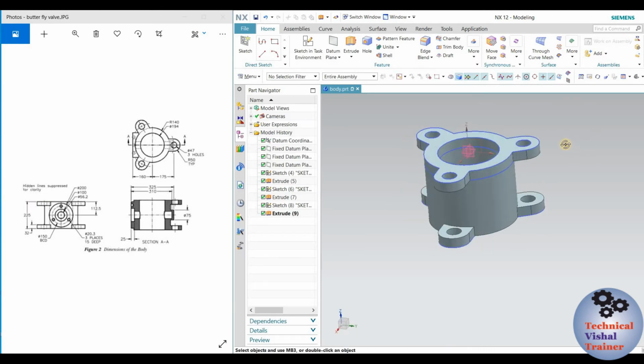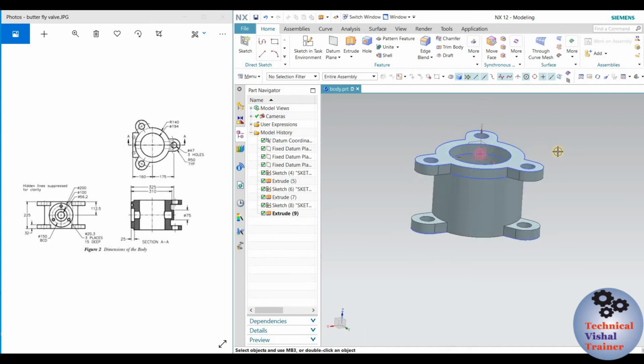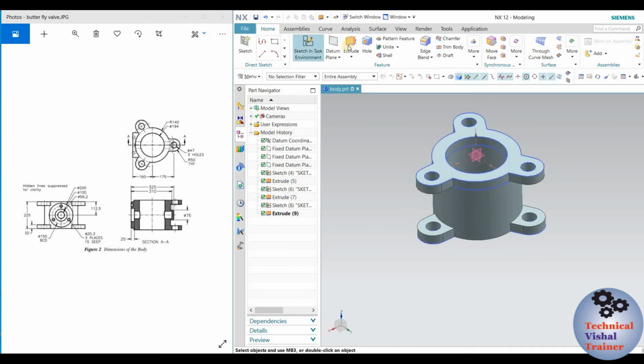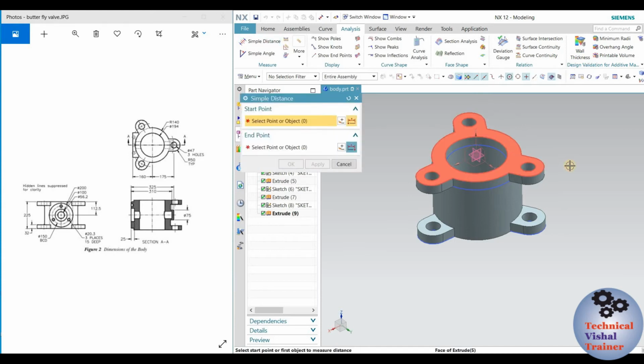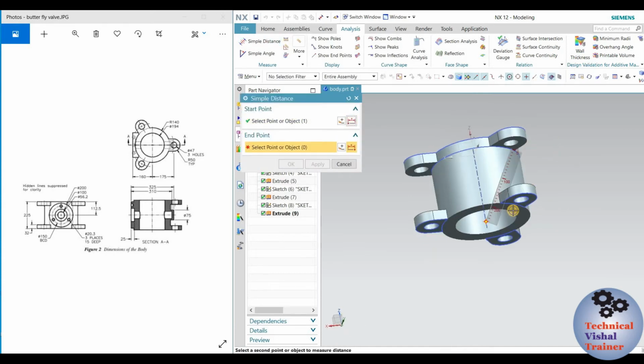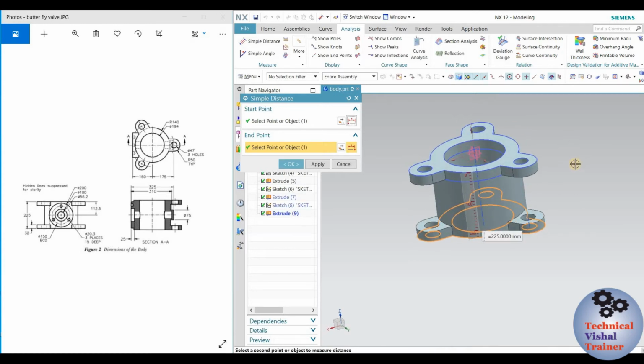So we are going to check in 3D what the exact dimension is by using the analysis. Here we can specify simple distance, we can specify this face to the bottom face, this face is there, we are going to specify. See, can you see the distance? It is displaying as what? 225.